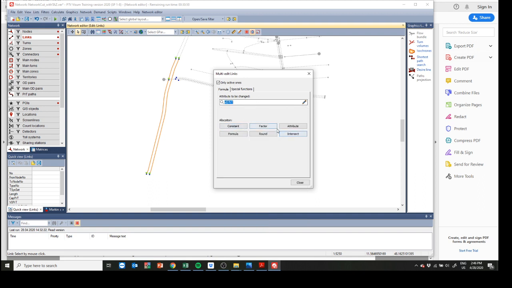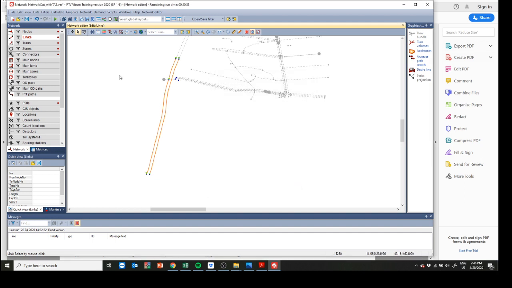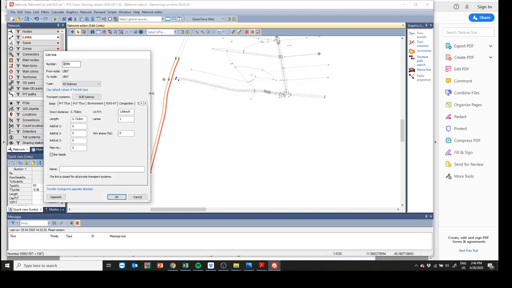We can use factors, attributes, equations. In this case, we just want to put a constant factor, for instance, of 130 kilometers per hour. And that's it. So you click on constant, you write the number, 130 in this case. You click on OK, you close. And if we did everything right, now the speed is 130 km/h.